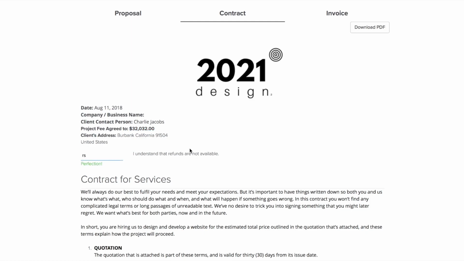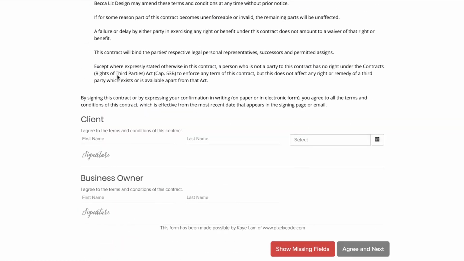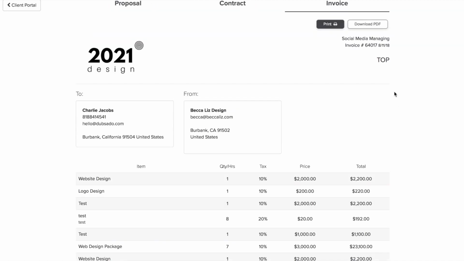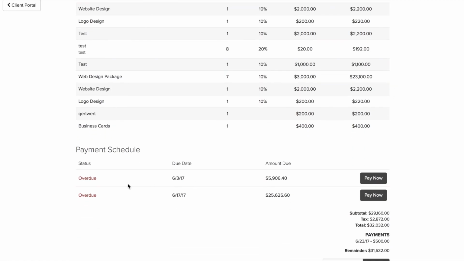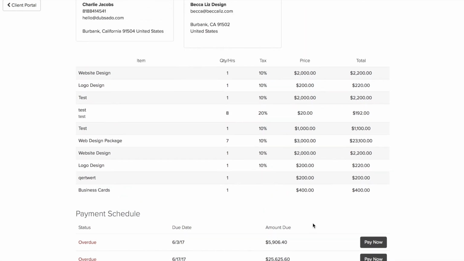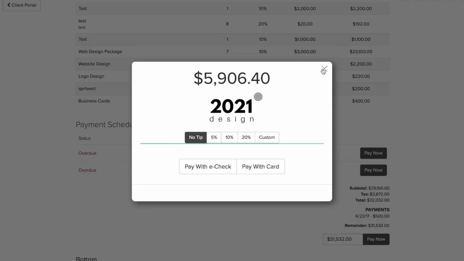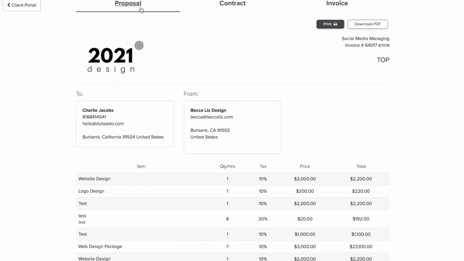As a client, I'm going to go in and read the contract, and then sign it. Once I'm done, as a client, I click Agree and Next, and then it automatically takes me to the invoice where I could see the payment schedule that I have set out, all the items that I chose on my invoice. I can pay that remainder and go ahead and be done. So that is the 3-step process of the proposal, contract, invoice, all within one form, easily accessible for your client. It's very easy for them to view on their phone, tablet, computer, wherever they are. They can fill this proposal out, sign the contract, and pay the invoice all flawlessly.